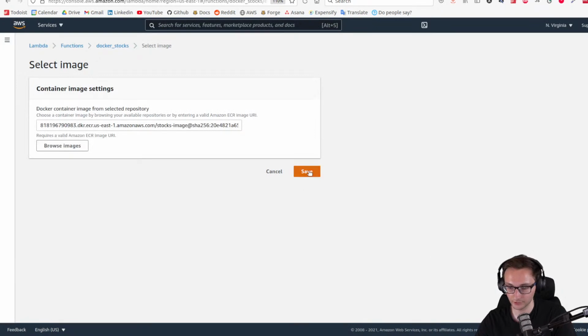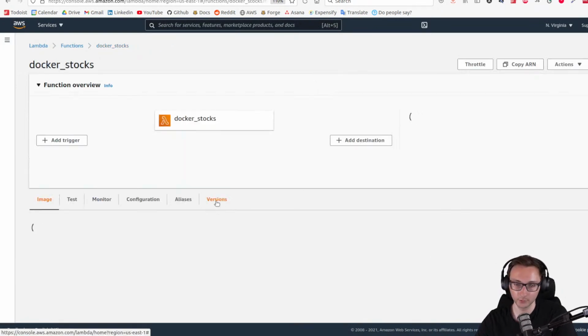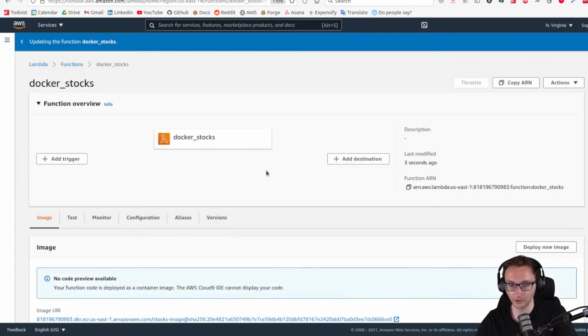So we select the image, we hit save. This will deploy the Docker image. As it says here, updating the function Docker stocks. So this is deploying the function with the new Docker image. And when it's done, we should test the function.